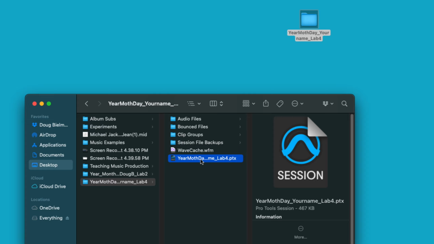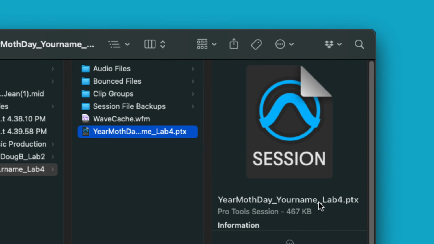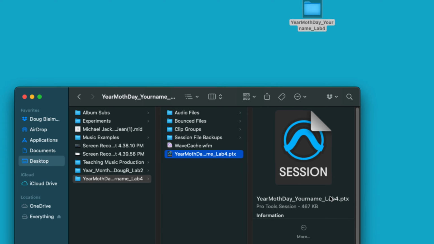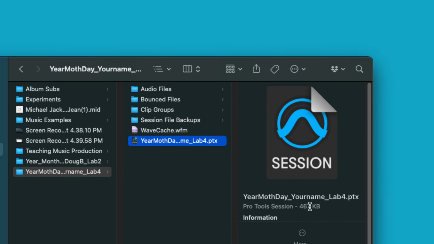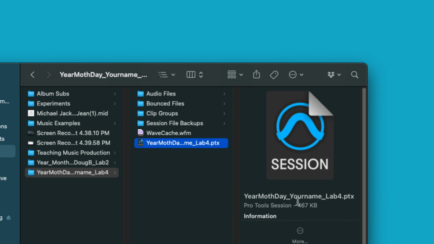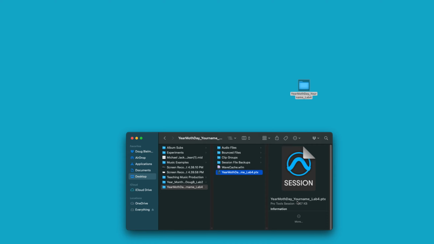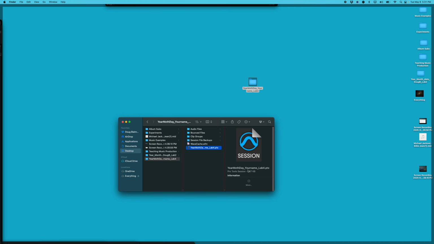So if you wanted to, on this lab only, you could just turn in the PTX file. Which, by the way, is why people like working with MIDI, because look at this file, it's only 467 kilobytes. So it's a really small file. And so it's really easy to share and copy and move around, and you don't have to worry about all the other folders.